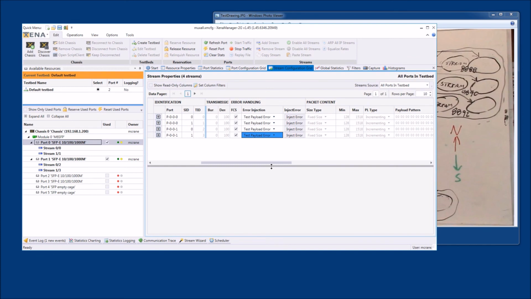It's also good because the system under test should also peg a counter if it has such a counter. The test payload it probably won't notice because that's just for the test equipment. But the FCS it would probably pick up. We'll take a look at that when we start doing some testing, what errors we can inject and what counters on the equipment we can look at.